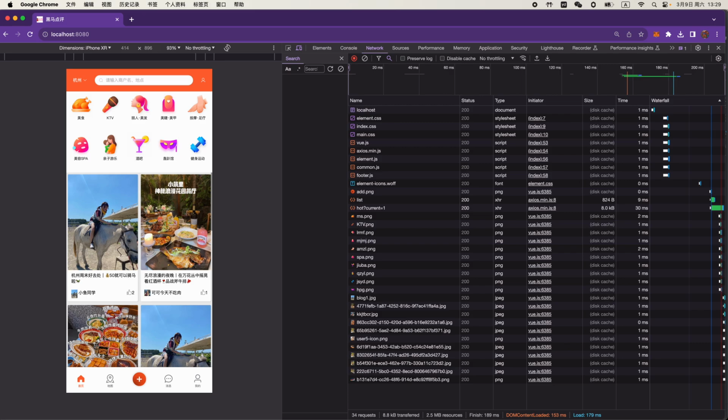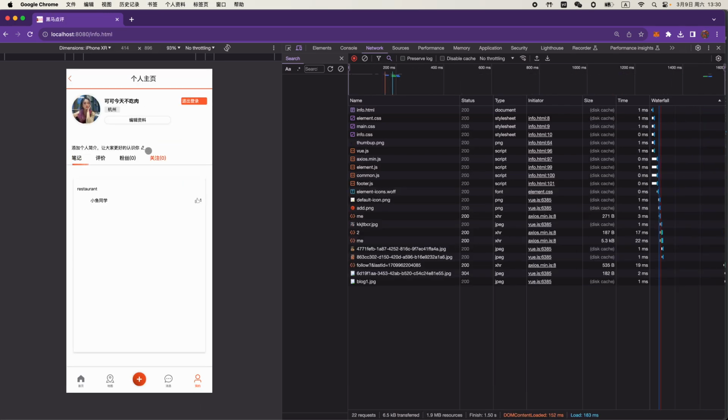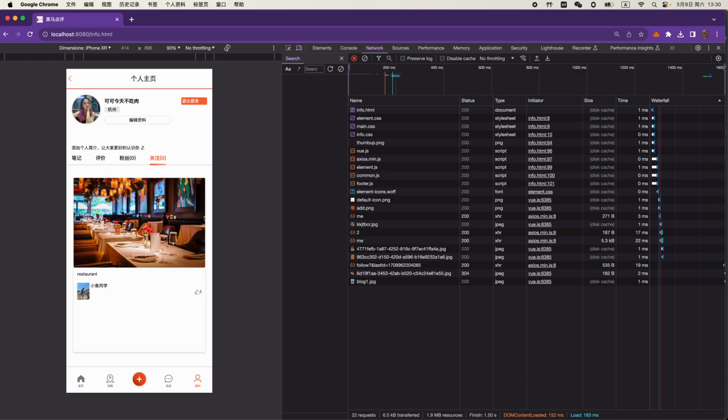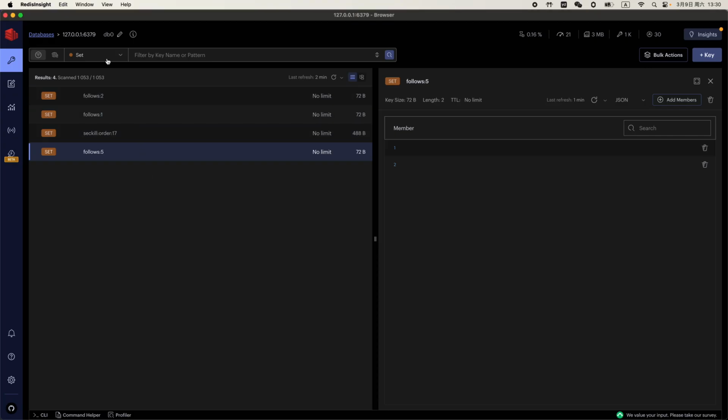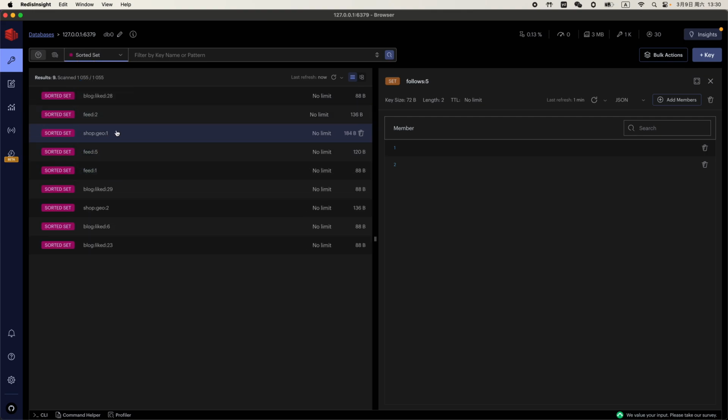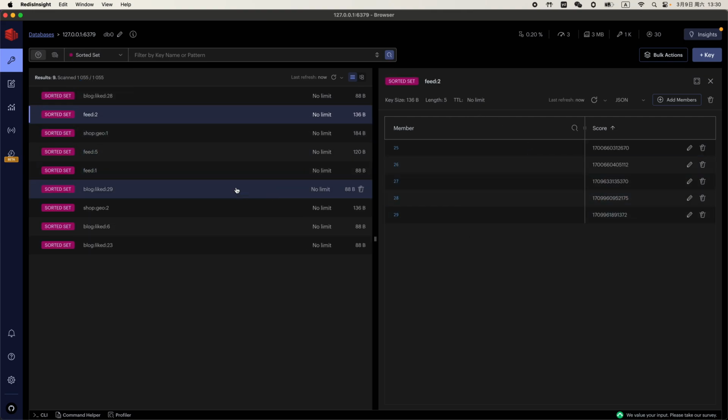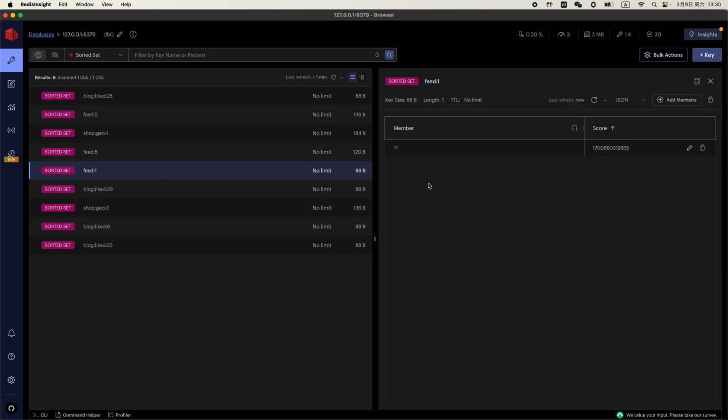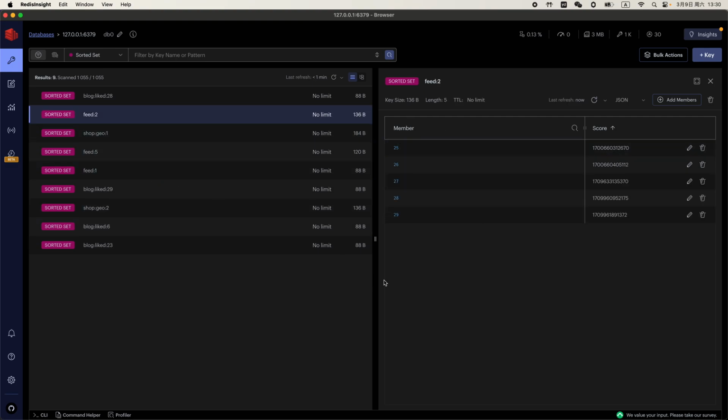In addition, the feed stream mode is implemented with ZSet, and published content is pushed to the fans' inbox according to the timeline. They are sorted by the publish time.